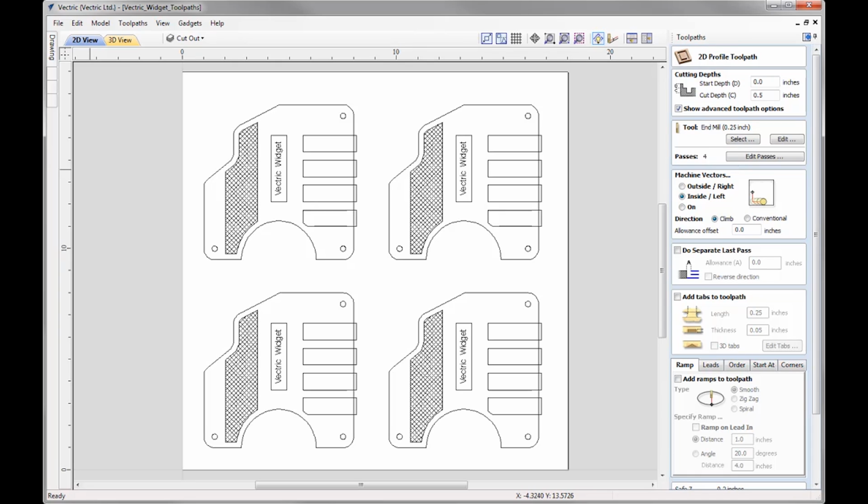So here we're going to look at some of the enhancements that have been made to version 9 with regards to toolpaths. We're currently in the 2D Profile toolpath, and you'll notice a few changes here. Add tabs to Toolpath is now in a section of its own, and that means we've made room for a new tab at the bottom here, which is called Start At. So let's have a look at the brand new Start At tab.